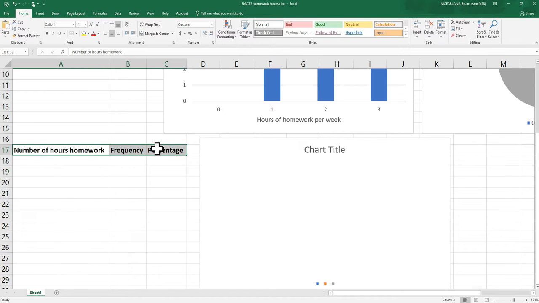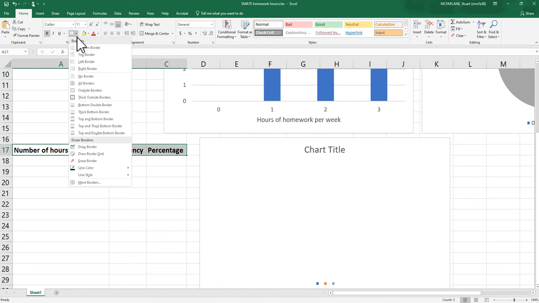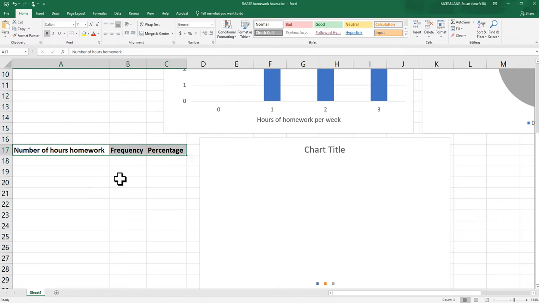So put a line, I'm going to highlight the cells, click and highlight, then go to this button here. Now this gives me lots of different borders. I just want the bottom border. Click that one. Click off it here and you can see it now has a line underneath.